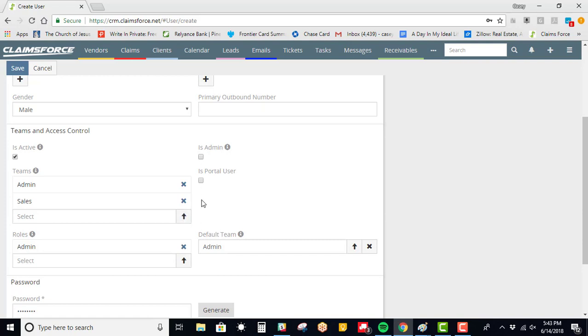And then this is portal user. You only want to check that box if, let's say you're a public adjuster and you want the homeowner to be able to log in and just see their own specific claim, then you would make them a portal user. So portal users have very, very limited permissions, and they can see very, very limited things. So that's what that's for.